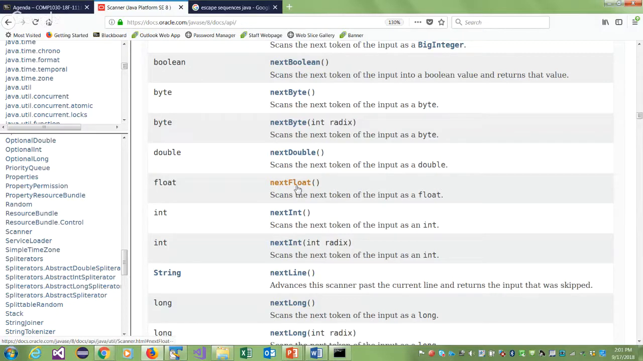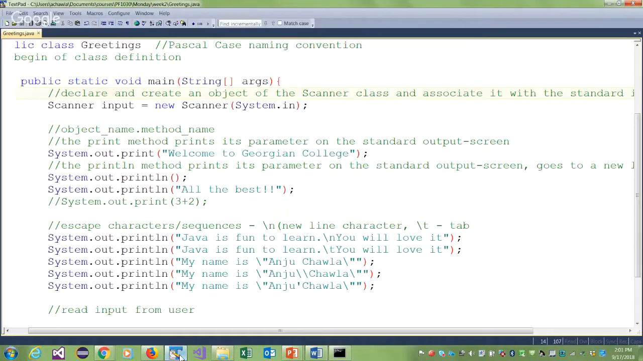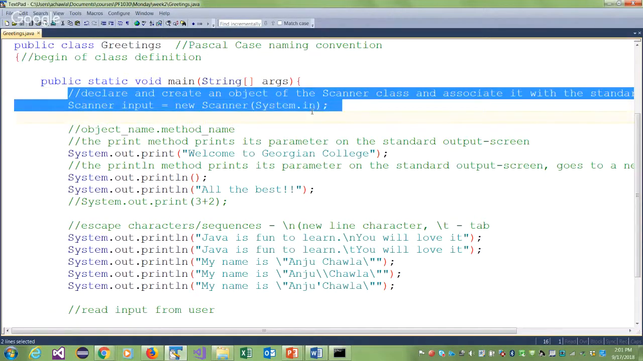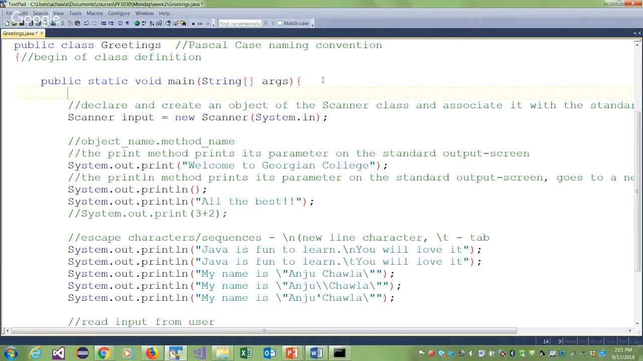So now, step number one, I've already done. I have already declared, where are we? Here. I've declared a scanner object. You could have taken this line and done it before reading, just before reading. And I'm again saying I like to put my boxes in one place at the beginning of the method. This is the beginning of my method.